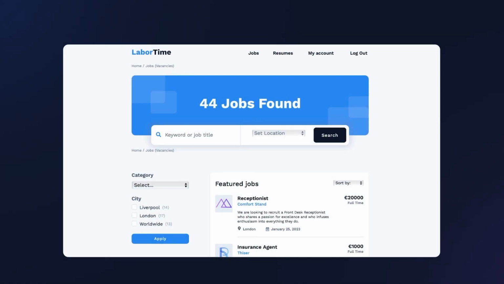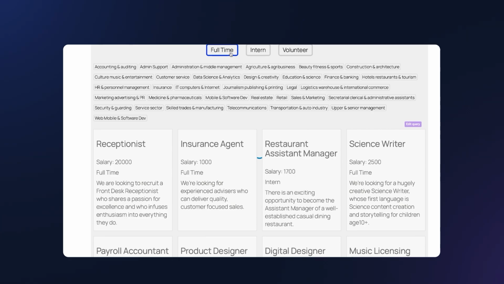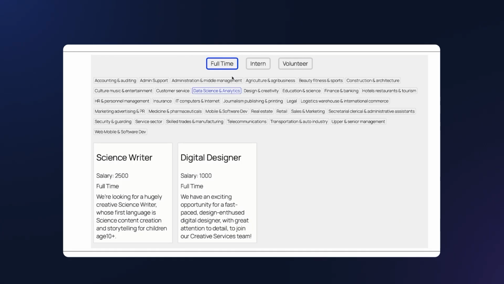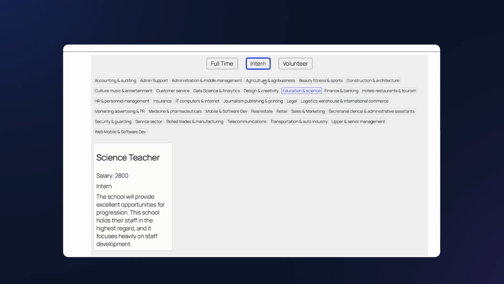Have you ever wanted to dynamically pull in posts from another website and allow users to filter them without writing a single line of code? Well, with Crocoblock's Jet Engine and Jet Smart Filters, it's not just possible, it's easy.